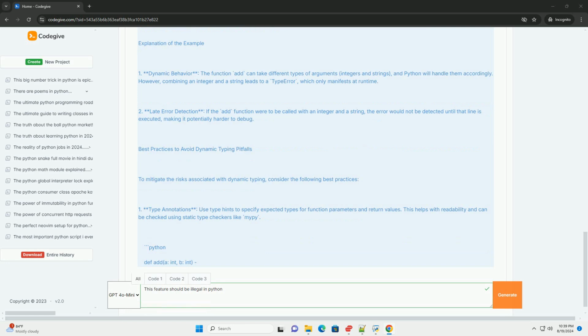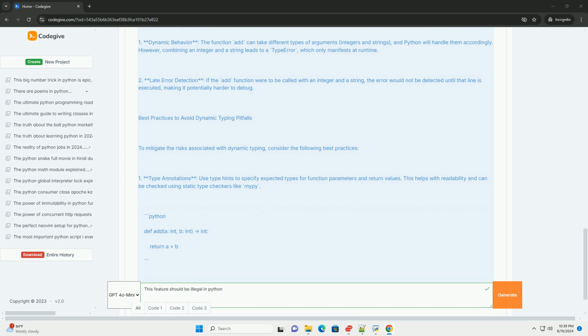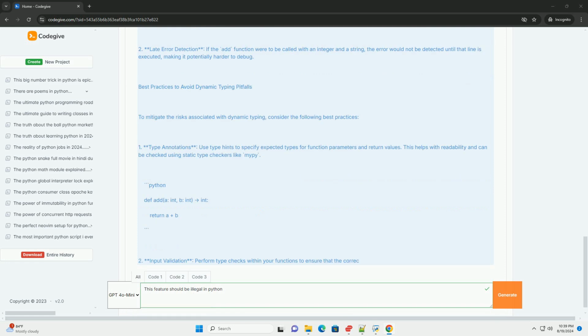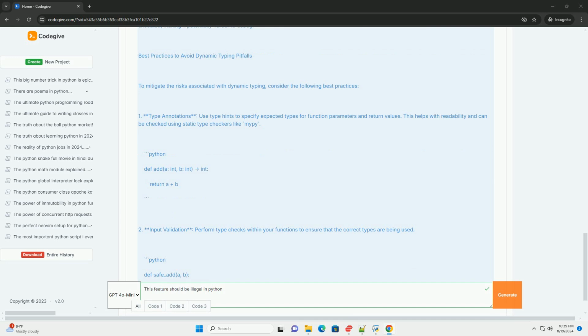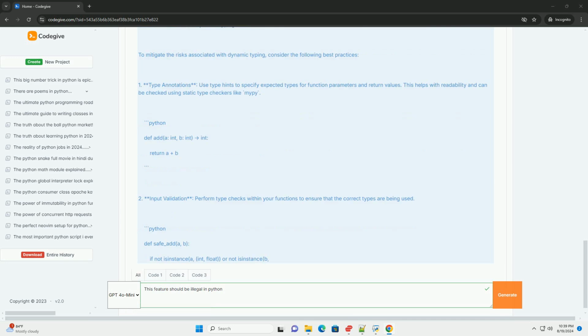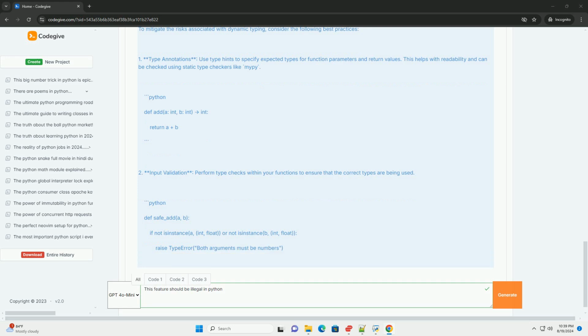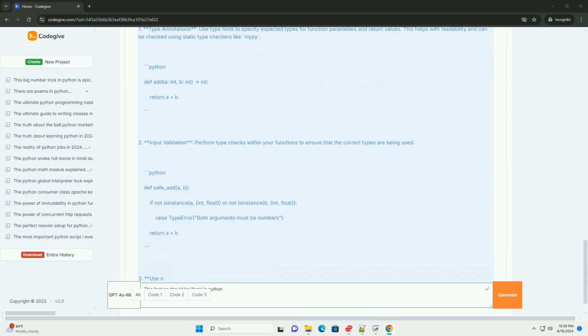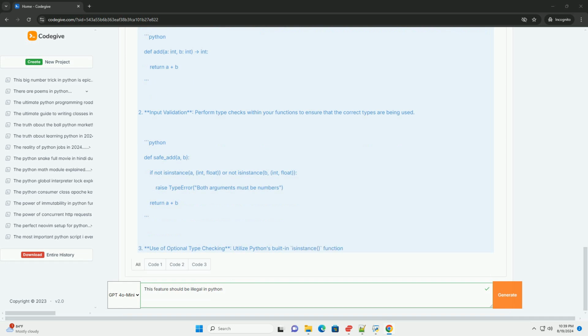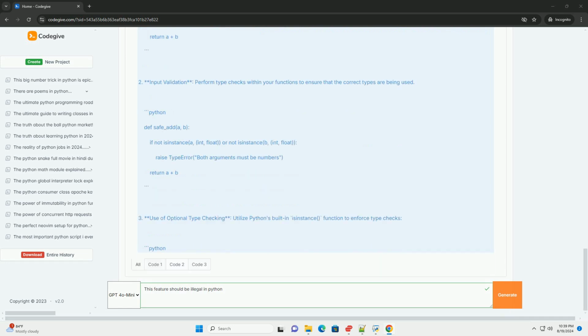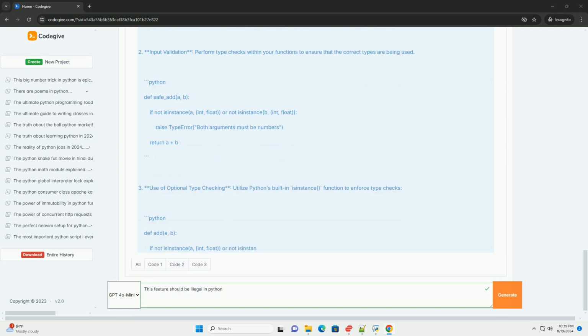Explanation of the example. Dynamic behavior: the function add can take different types of arguments, integers and strings, and Python will handle them accordingly. However, combining an integer and a string leads to a type error, which only manifests at runtime. Late error detection: if the add function were called with an integer and a string, the error would not be detected until that line is executed, making it potentially harder to debug.